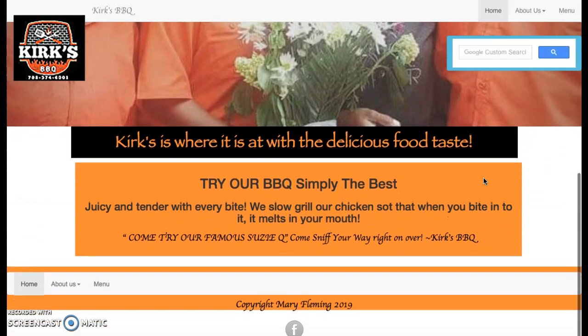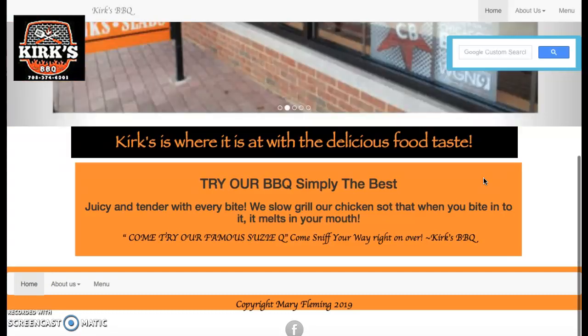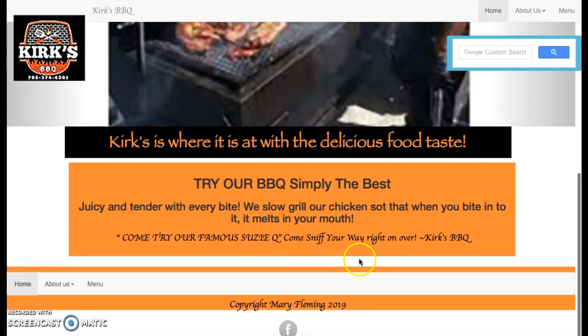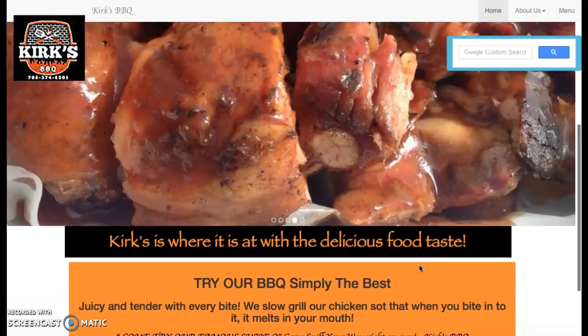Again, it simply specifies what barbecue is the best for the taste, being so delicious. At the bottom, you can see the footer with the copyright of my name and a year, with the social media page that is attached.